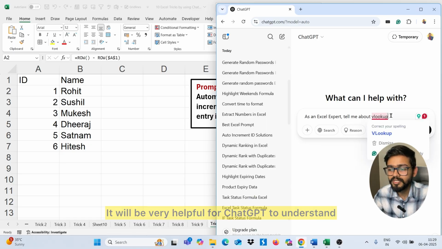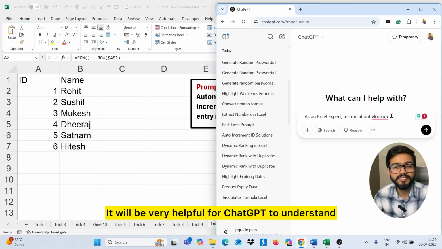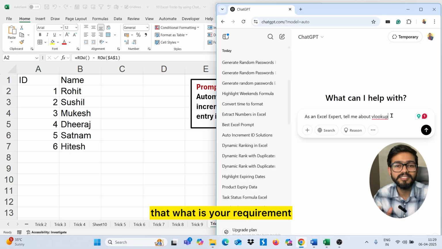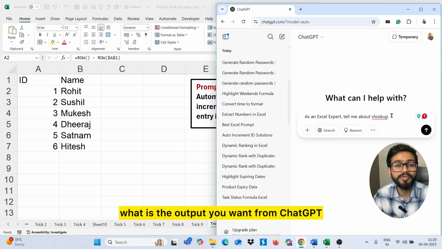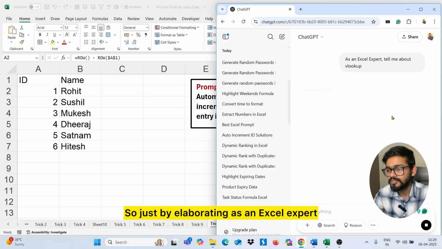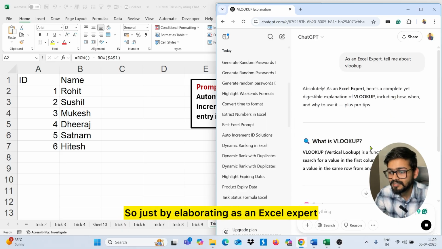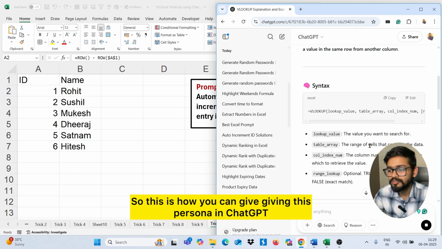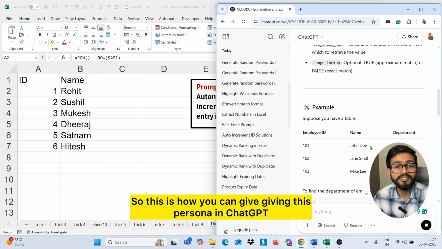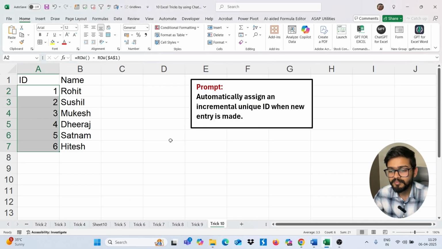By giving the persona, it will be very helpful for ChatGPT to understand what your requirement is and what output you want from ChatGPT. So just by saying as an Excel expert, it will elaborate more in this scenario. So this is how you can give this persona in ChatGPT. This is a very useful part, like you are giving the persona in ChatGPT, that will be very useful.